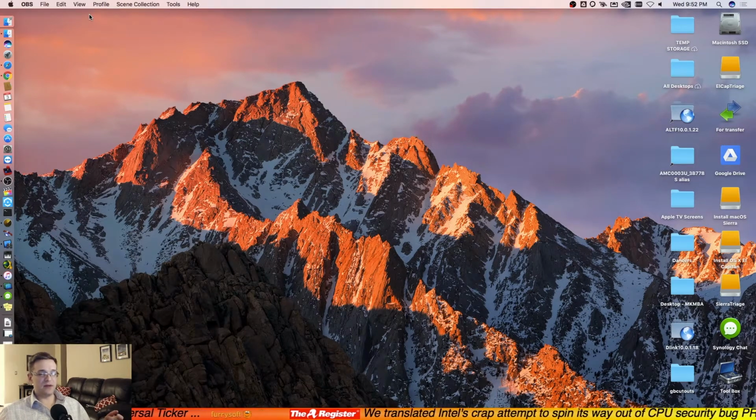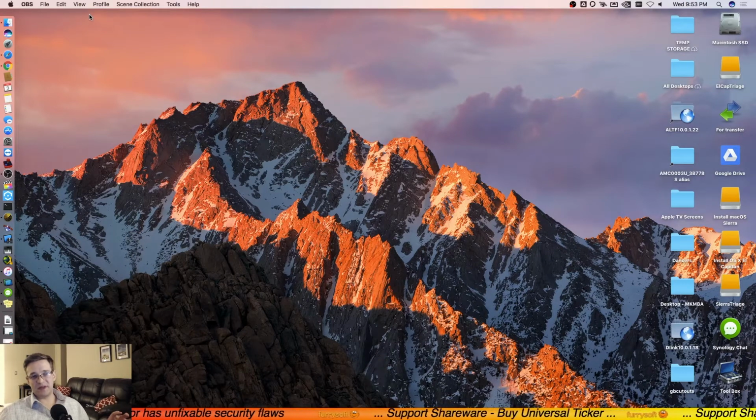What can the SMC reset fix? One of the biggest things that you'll see is if your fans are spinning really loud. Sometimes if your trackpad isn't responsive or not working the way it's supposed to, or a USB port isn't working. So you're probably getting the drift at this point. An SMC reset is done when something isn't performing the way it's supposed to related to power.